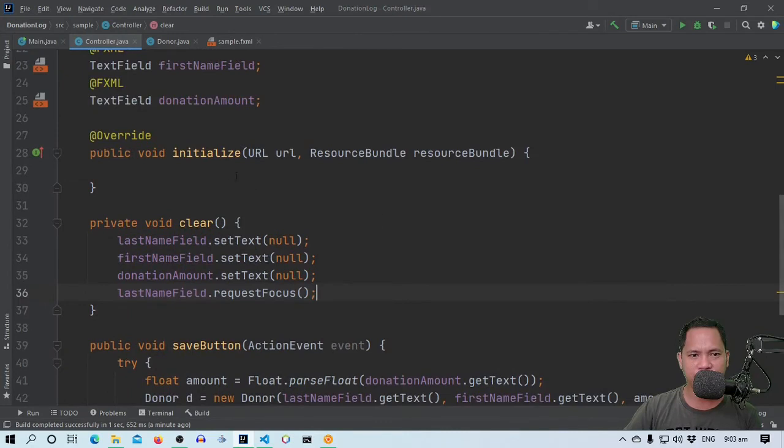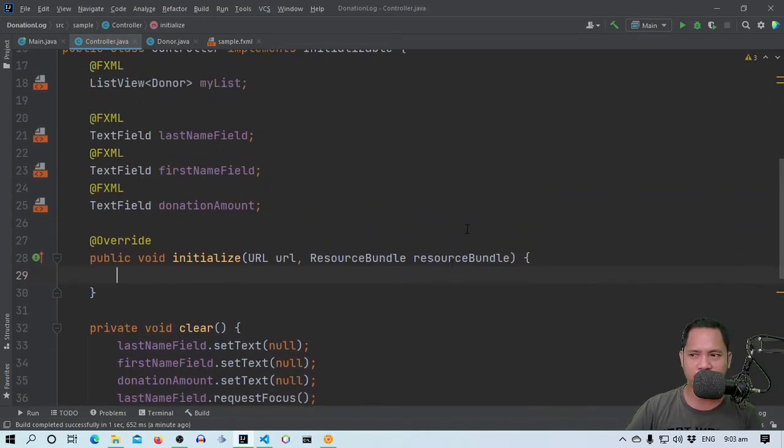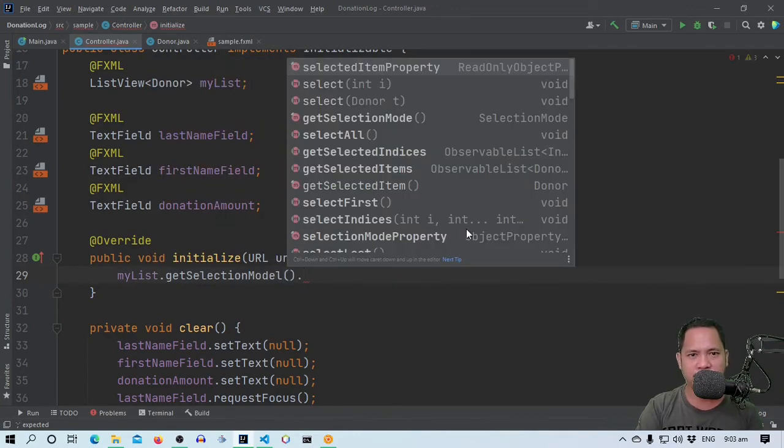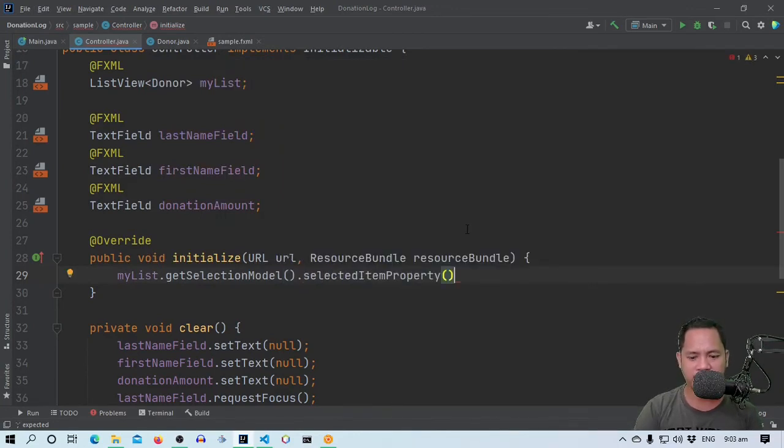So that's again here in our initialize, because we're going to add a change listener to our my list. So here we say myList.getSelectionModel.selectedItemProperty, and then we are going to add a change listener.